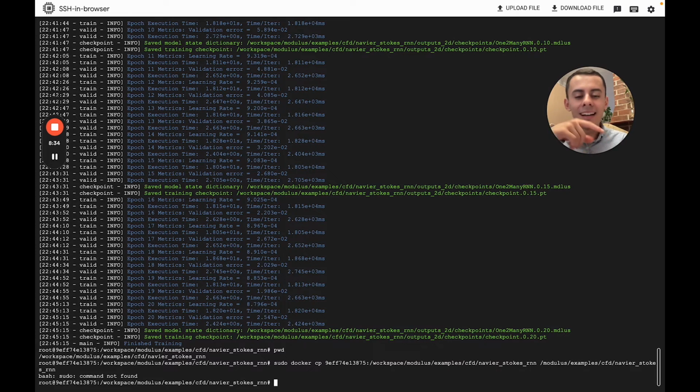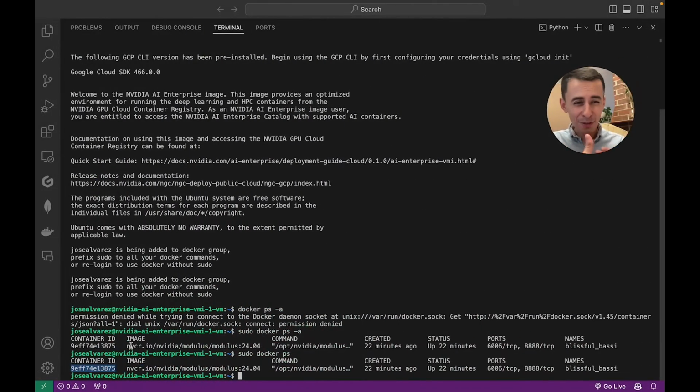oh, oops. Yeah, no. You don't run it from the container. This is the container. Root, the container. Oh, here's the container ID anyway. Yeah, and this is where we are in the container right now. No, you run it from outside the container. This is the VMI terminal, right? That we are accessing from here.